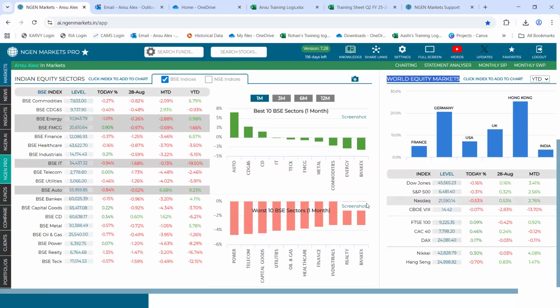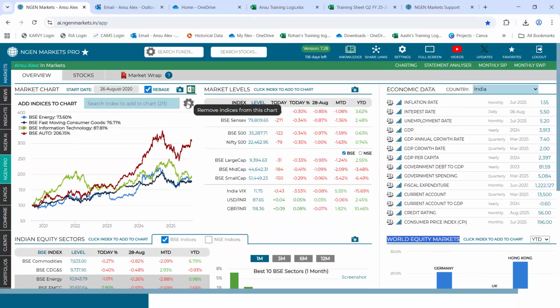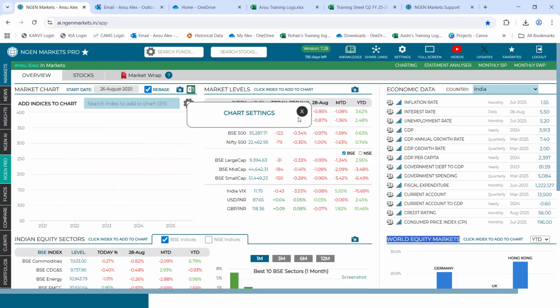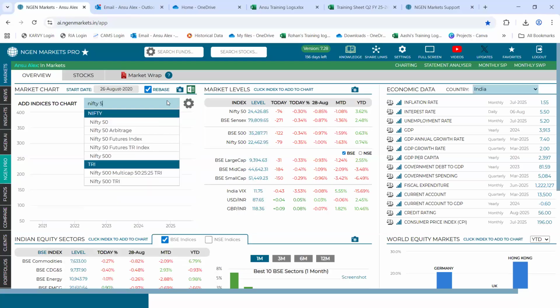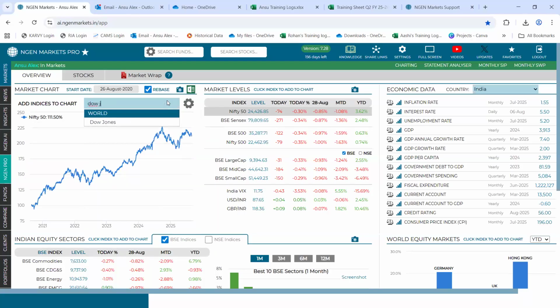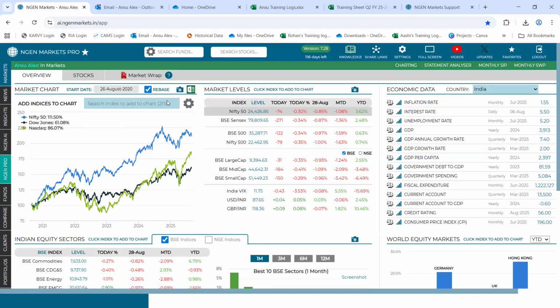Now, how you go about it is, first, we will remove these sectoral indices and we can add in our respective benchmarks. So let's say I add a Nifty 50, a Dow Jones, US representation, a NASDAQ, UK representation, and a FTSE. Again, we have not changed any data. The start date and rebase remain as they are.